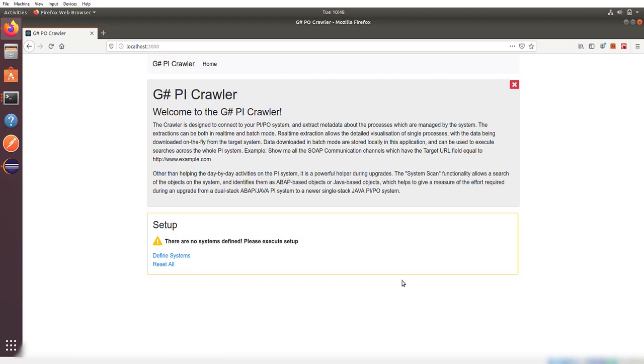And it provides lots of functionality for day-to-day running as well, such as the configuration of multiple PI/PO systems, online and offline functionality, the cataloging of configuration information, an object search, and an advanced object search, which allows you to find objects with certain characteristics. For example, all SOAP receivers which use an HTTP proxy.